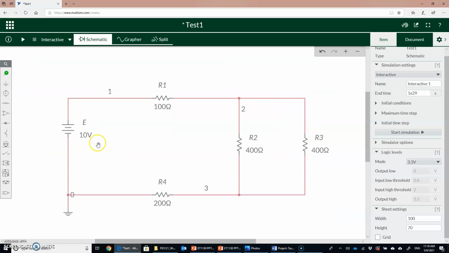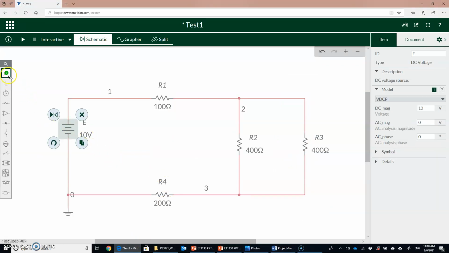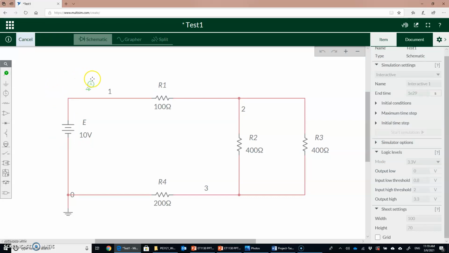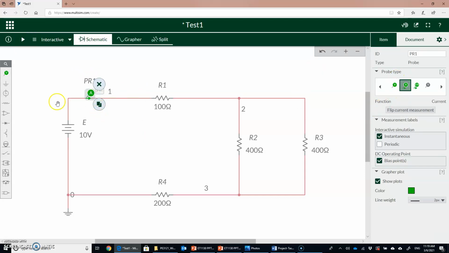Now, if you want to measure the voltage and the current, if you go here, we will see that we have analysis and annotations. We click on it. We can have voltage probes, current probes, voltage and current probes, voltage reference, digital and annotations. I will take the first one, the current probe. I will click on it, drag it and click in here, and I will type in here IR1.